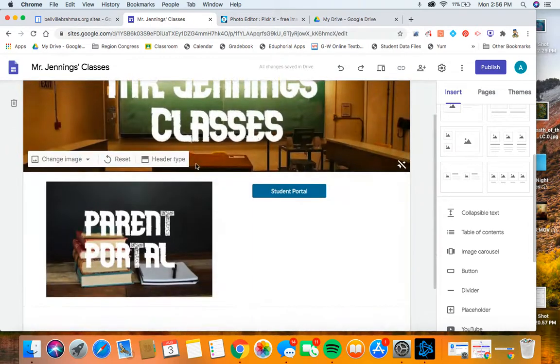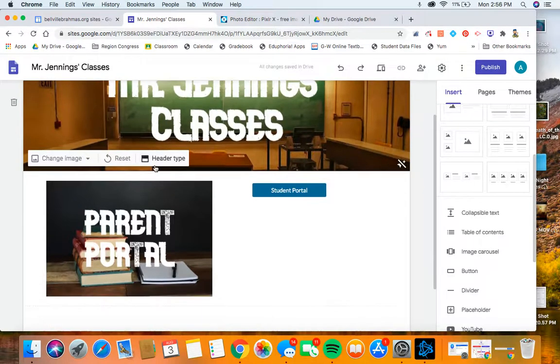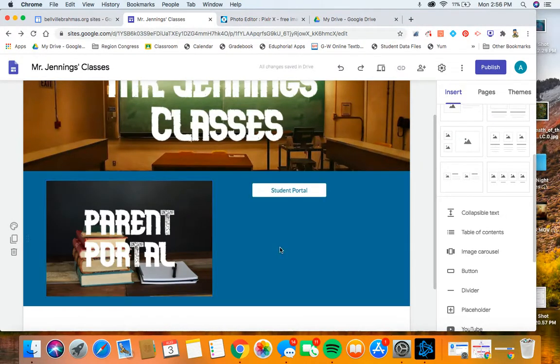Now, the homepages that I've made have only contained those two things, a button to the student page and a button to the parent page. The only thing I've changed about my home page is making this less white. So I've changed the background right here by clicking over on the left on this color palette. You click on that and it'll give you different background colors based on your theme. And you can also make it an image if you would like to. I've gone with just different colors.